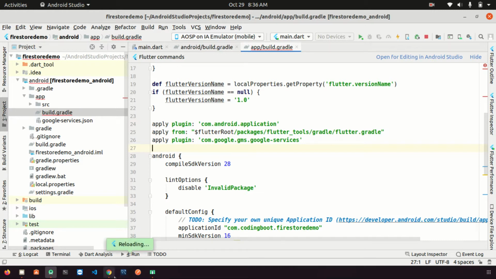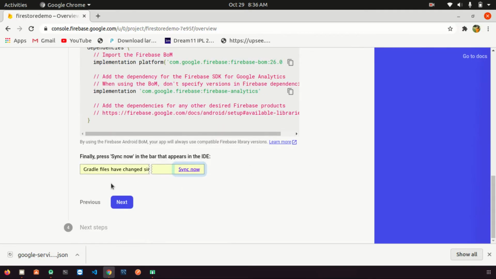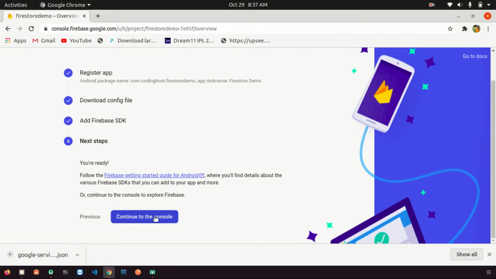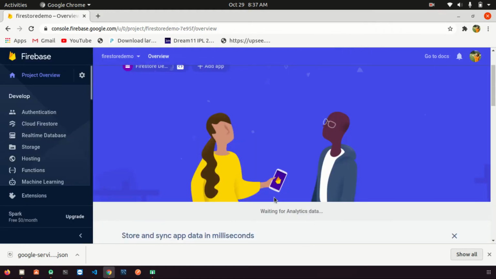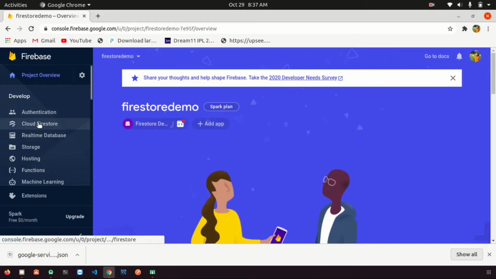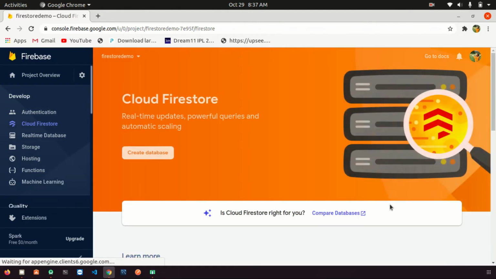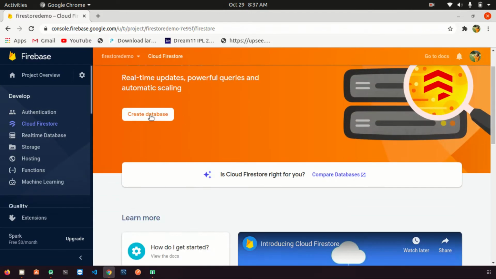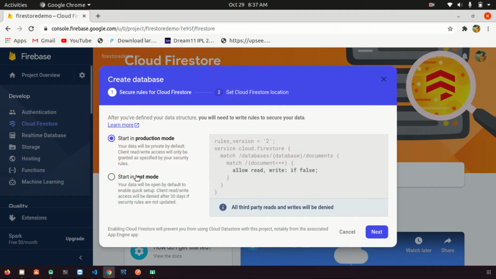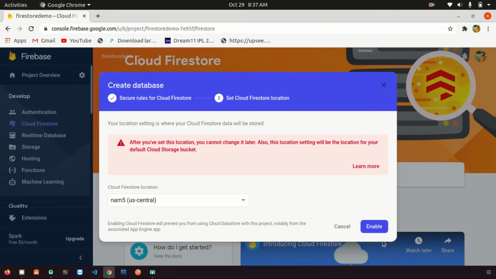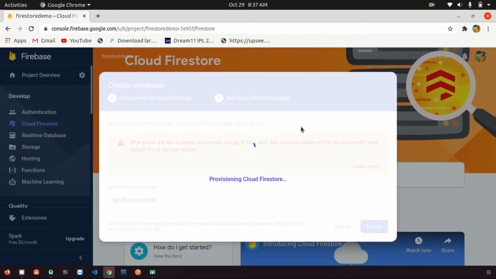Then click on next, continue to console. Go to Cloud Firestore, then create database, start in test mode. Next, you can select any region here, enable.